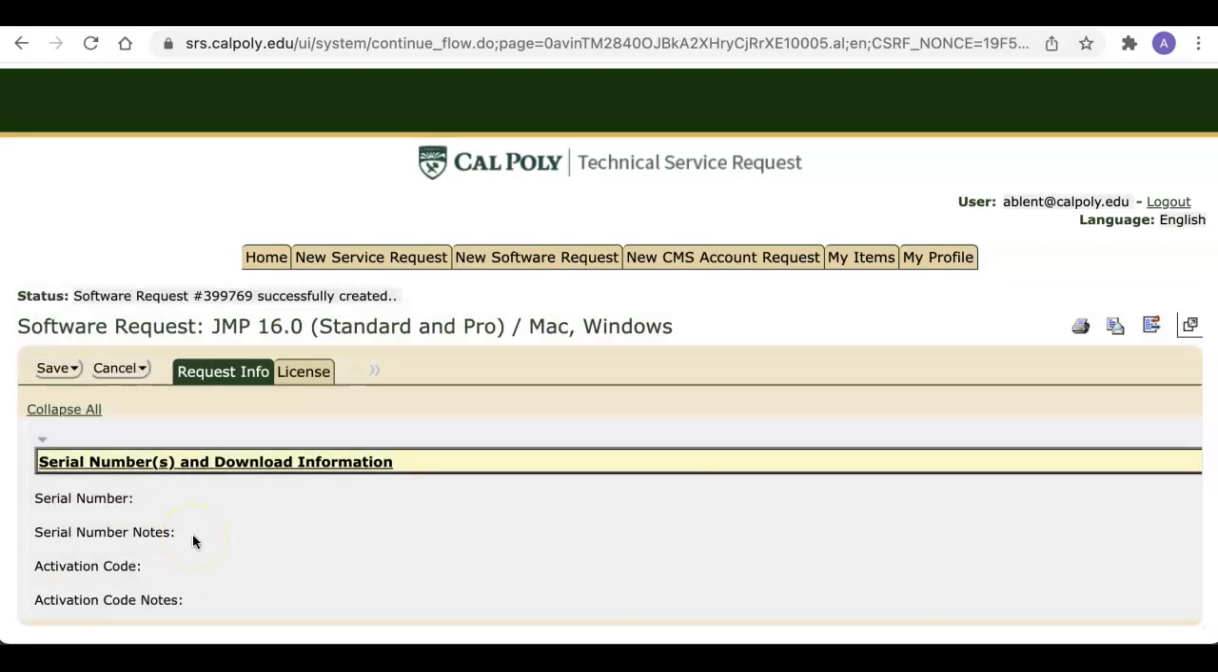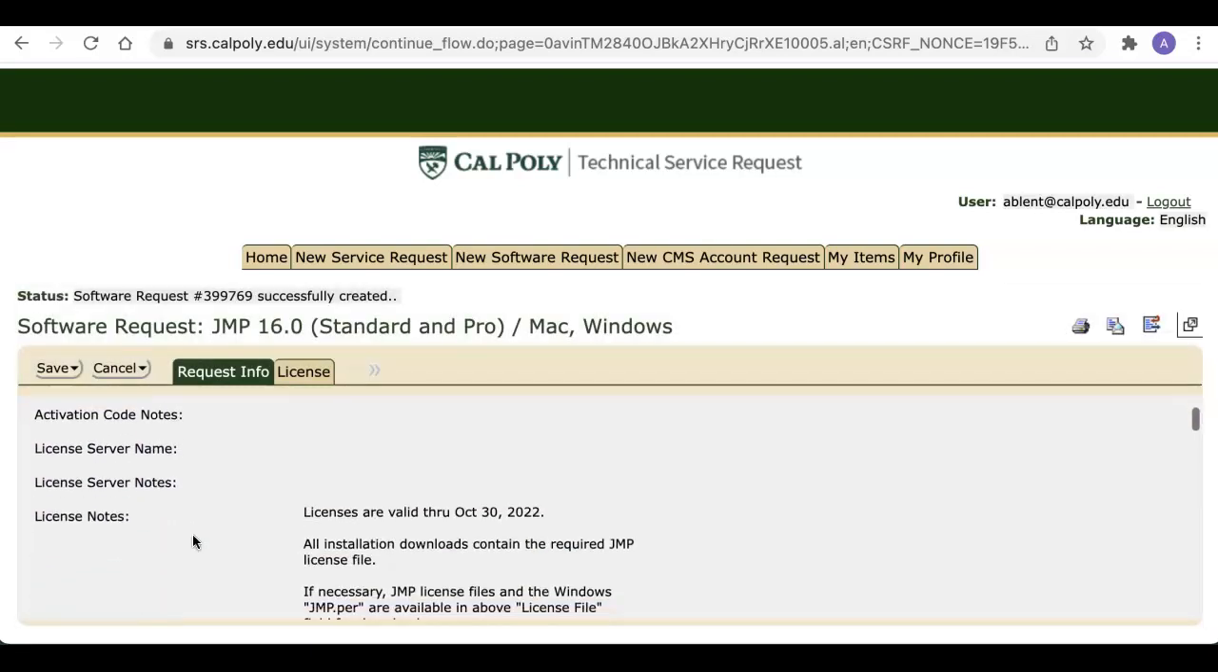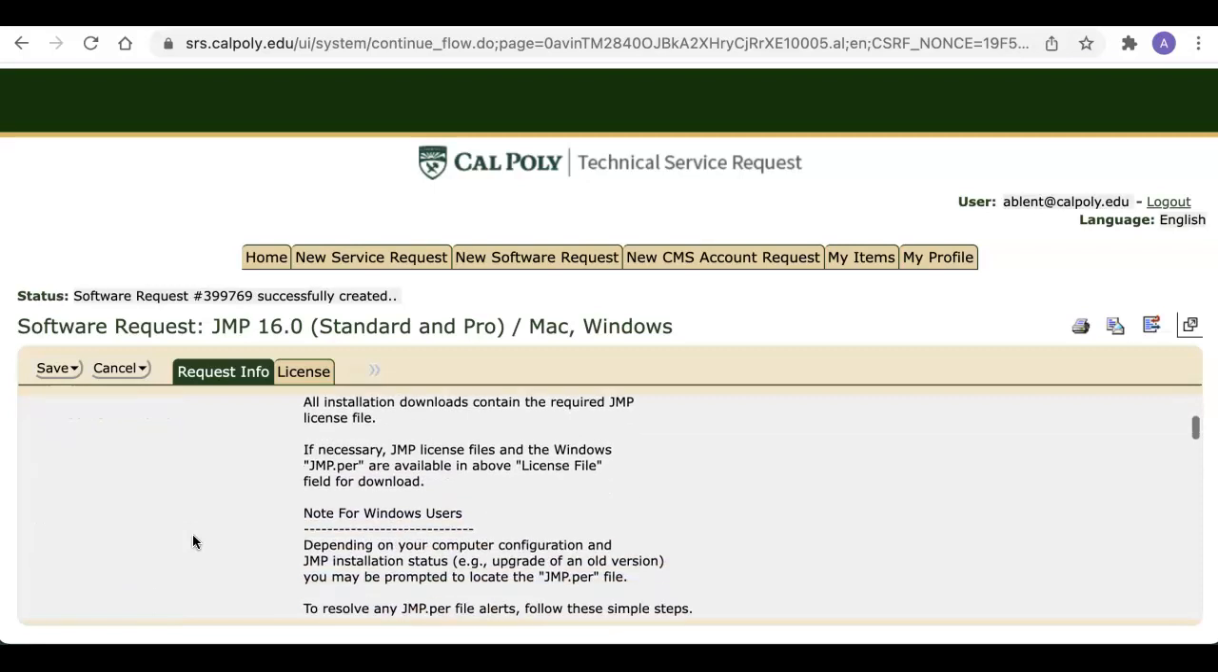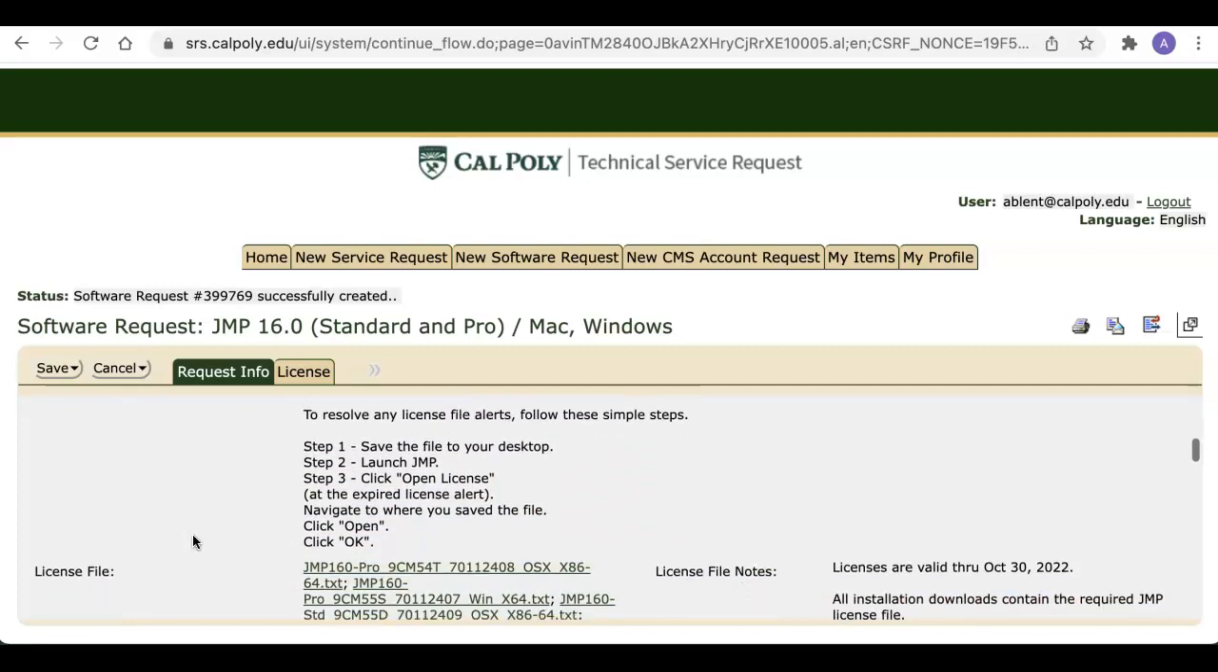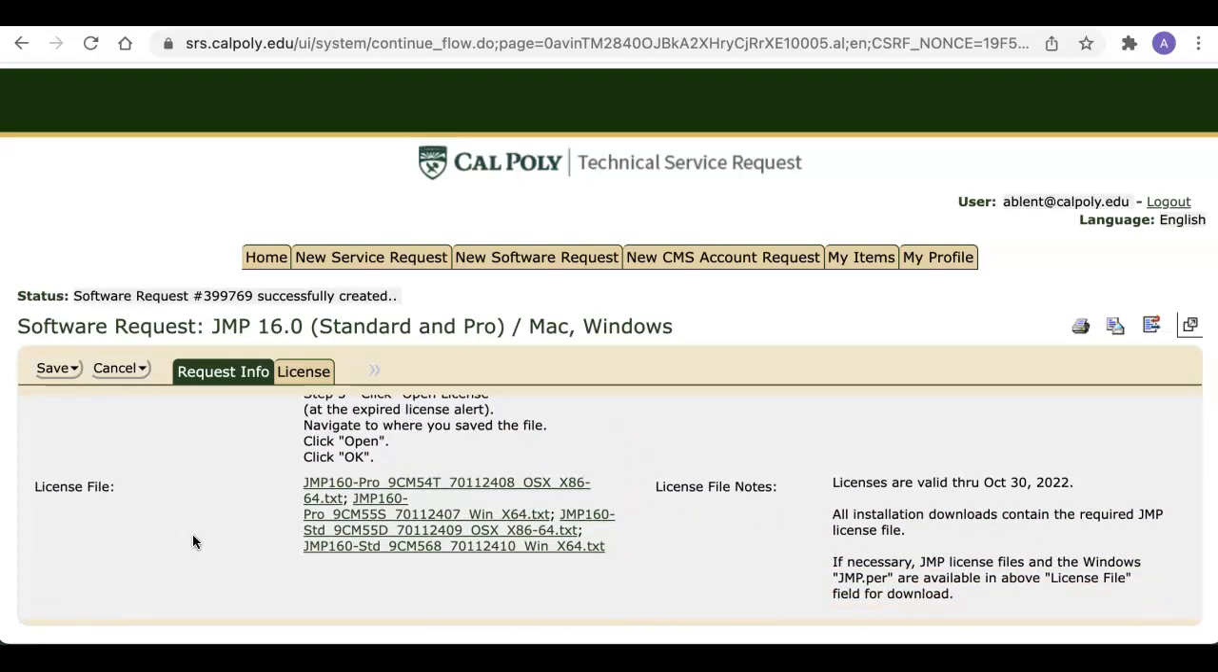It will then take you to this page where you're going to access some important information for downloading your software. So scroll down, and the first thing you're going to see is this license file. Now this license file is something you're going to need later on in the downloading process. It is not something that you're clicking on that's going to actually download the software. It's a license file that you'll need to actually complete the downloading process.